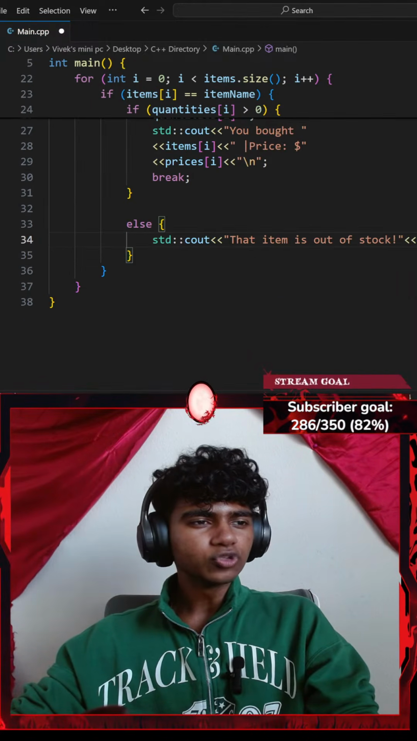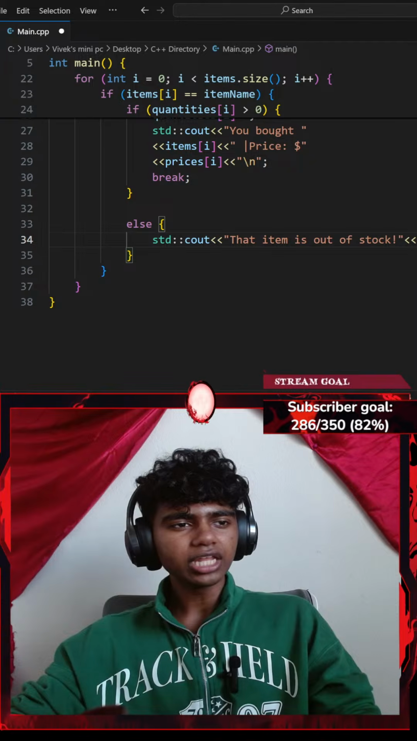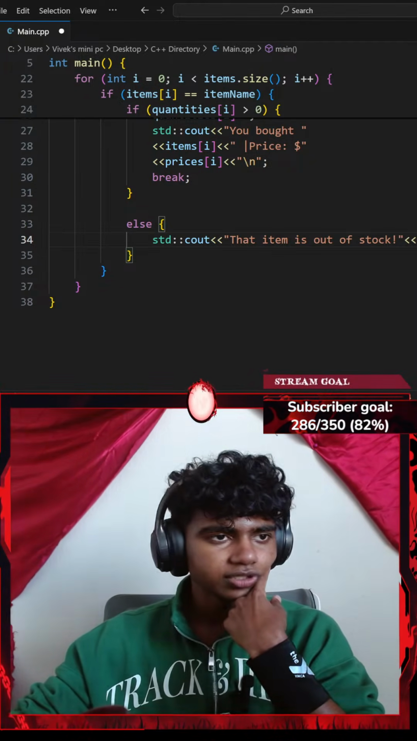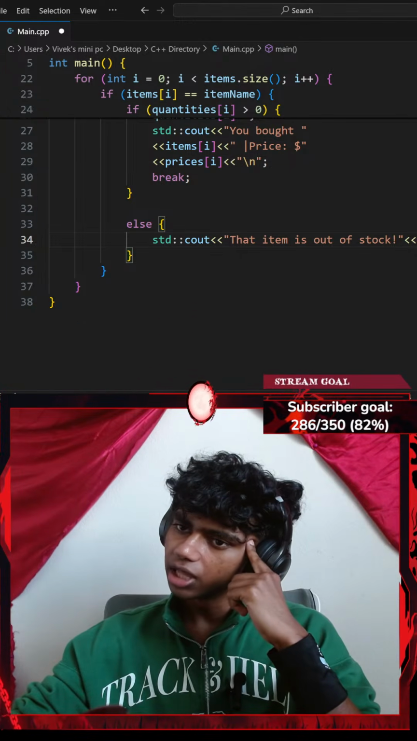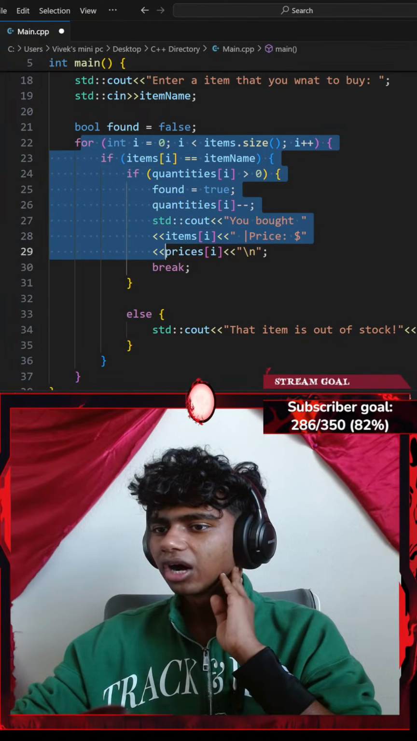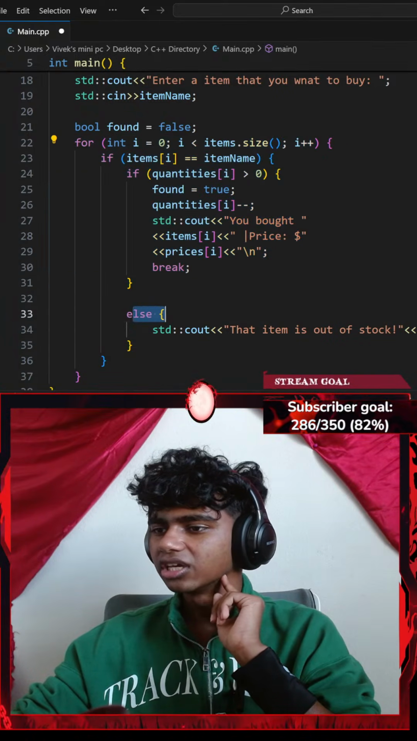Okay, finally loop through all items and print remaining name and quantity. Loop through all items. Okay, I could loop through all items as well. This doesn't feel that much though. Did I cover every single thing here?